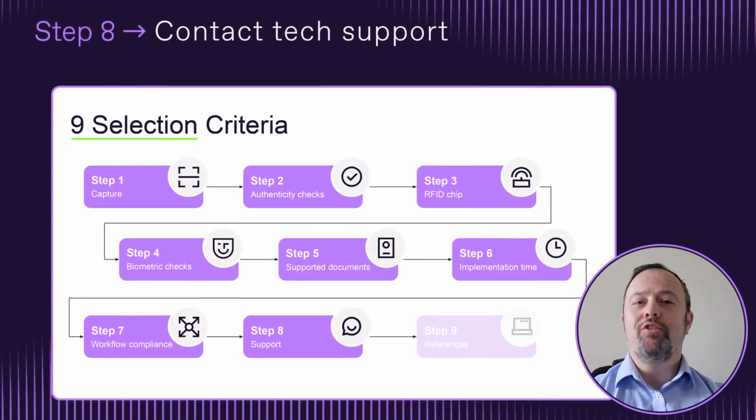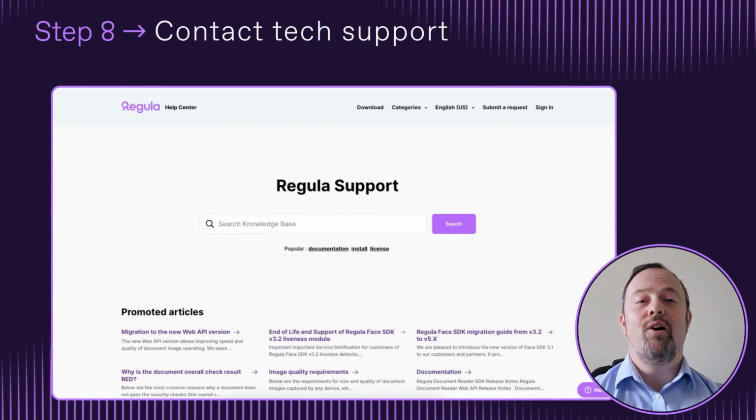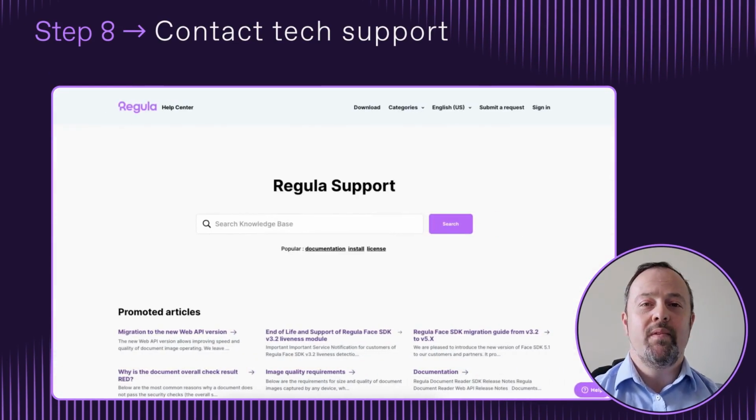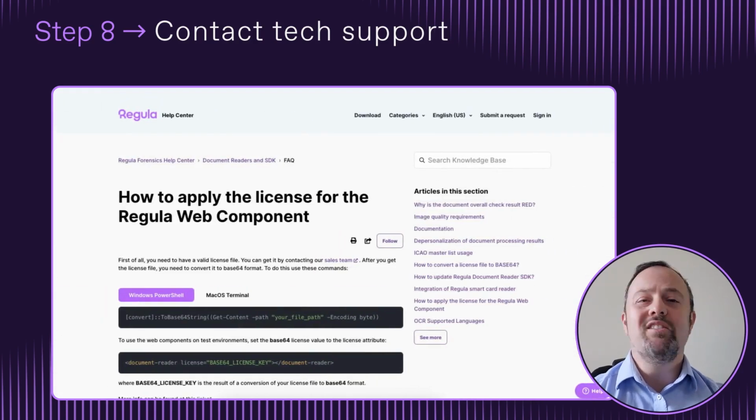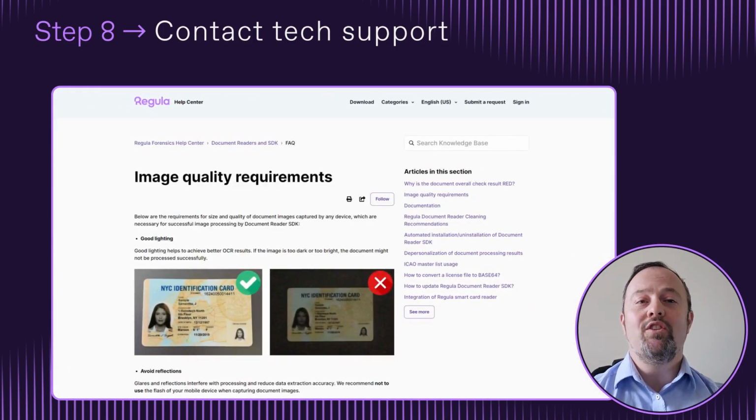Step 8. Contact support. Responsive and professional tech support can save you a ton of time, effort, and headaches. Also, you want a vendor with clear documentation on their website, instructions, guides, and FAQs. Good documentation should answer 90% of your questions.